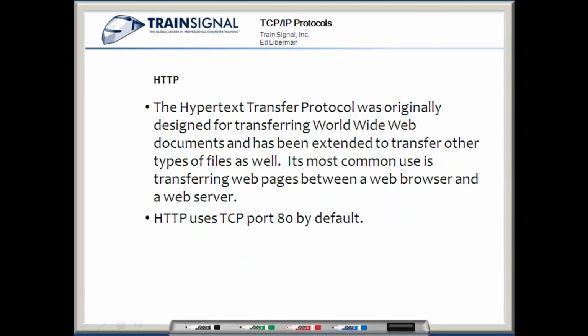Next, we have what could be the most familiar protocol to most people, which is HTTP, which stands for the Hypertext Transfer Protocol. And you see here, it was originally designed for transferring World Wide Web documents, but it has also been extended to transfer other types of files as well. So even though we primarily know HTTP as being used for accessing websites, right?